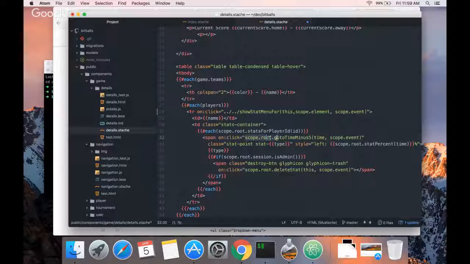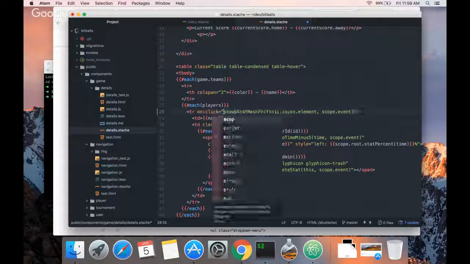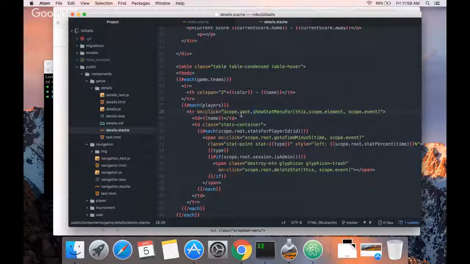Luckily, there's a scope.root available now as well. Eventually I was like, okay, I know all this stuff is on the view model, so scope.root lets me access the view model. And that became the much easier solution. Once I figured that out, it was much easier for me to update templates.